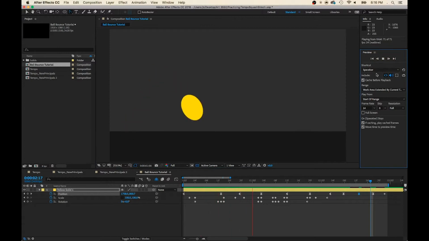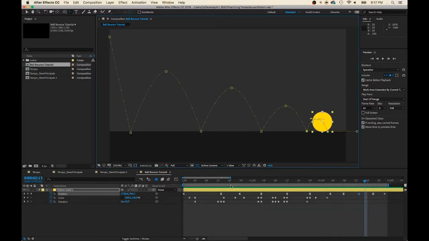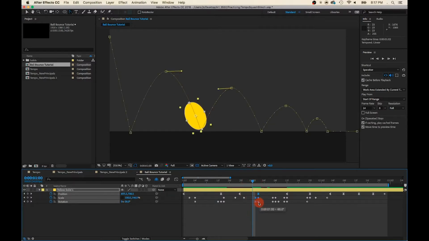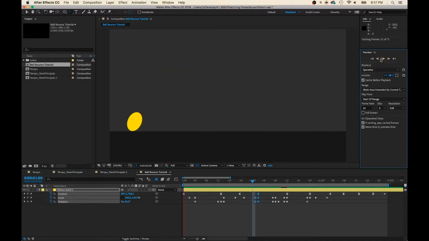Let's see how that looks. I think this should go a little quicker. I'm going to move this set of keyframes just a frame or two, and you'll notice when you're trying to do timing, 1 or 2 frames makes all the difference. Yeah, I like that better.